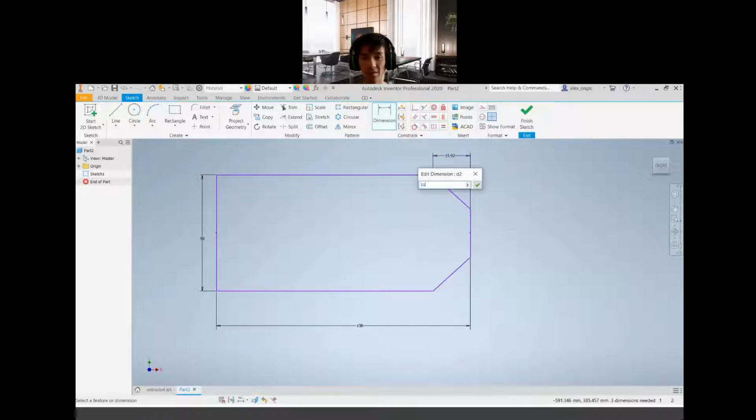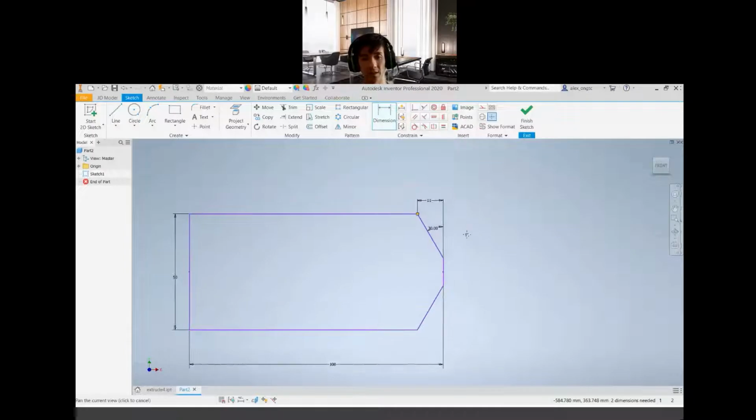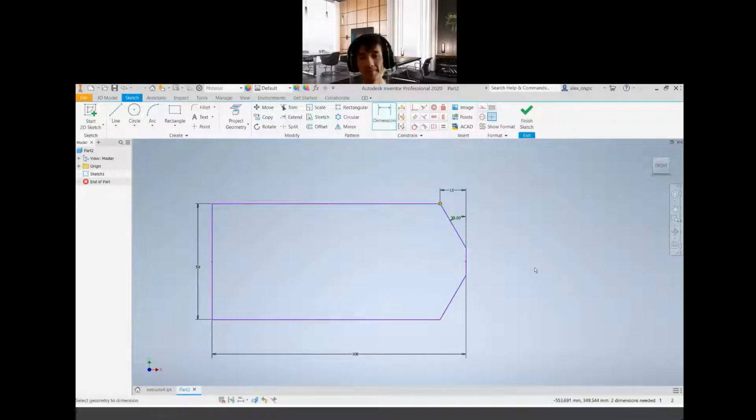11 here. And last of all, we'll end with angle. For angle, you need to select 2 lines. Angle will be 2 lines, 1 and 2. See? 1 and 2. So you have a 30 degree angle here. I think those are the dimensions that you should apply for this initial sketch.